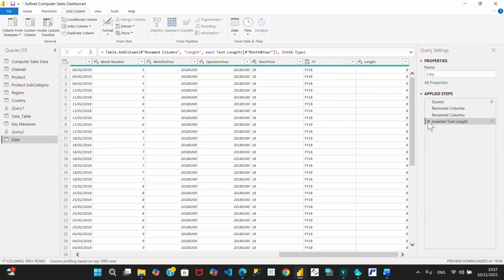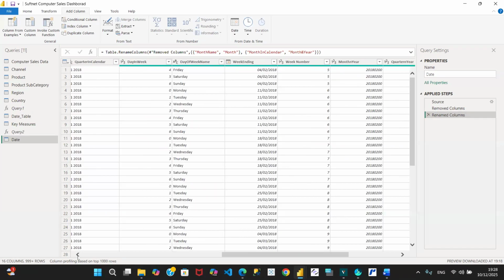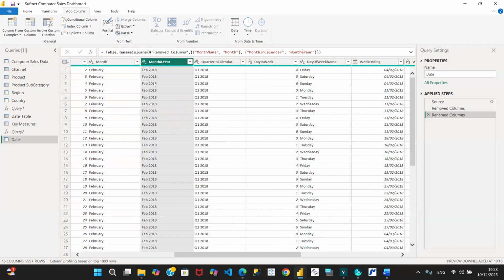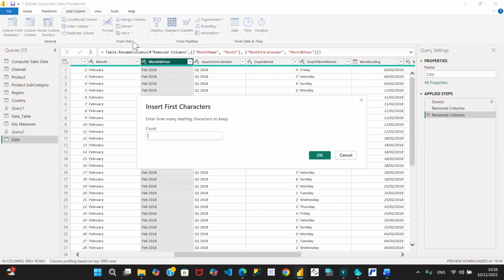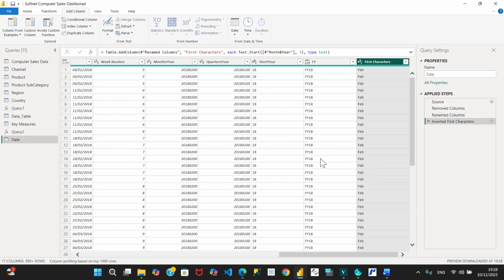Okay, I'm going to remove this last step because we don't need length. What we actually need is the first 3 letters to form our short month. We could have done it using this as well, but I just feel it's easier using something that's already very close to the answer. So first 3 characters is what I'm going to do. 3. And then it adds that as an extra column.